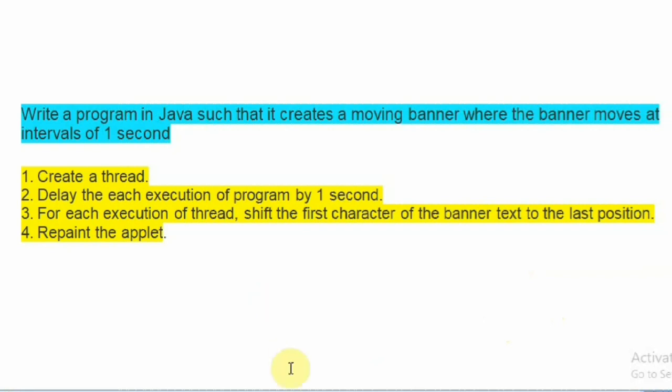What is the procedure for creating such an application? So you have to create a thread. The banner will be executed by the thread and delay each execution of the program by 1 second. And for each execution of the thread, shift the first character of the banner to the last position. So this is the logic that we are going to apply, and we'll be repainting the applet. This is how we'll be solving the problem.